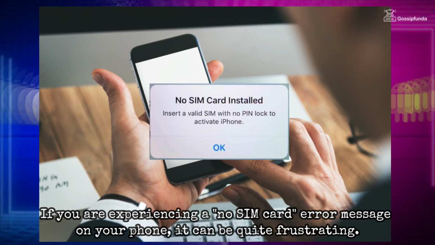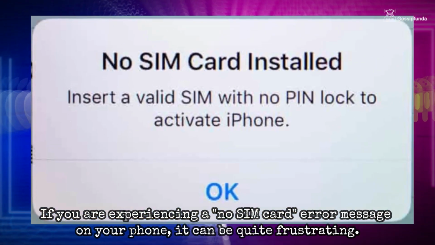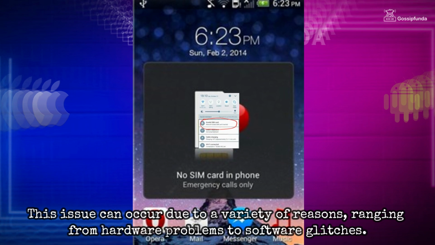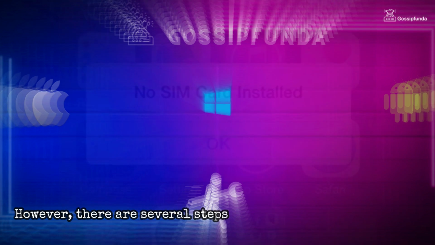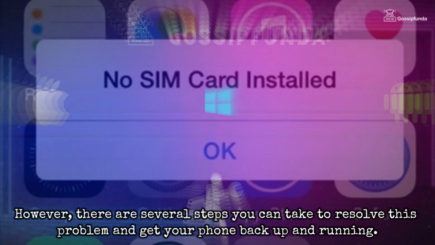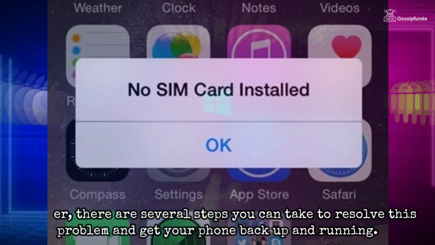If you are experiencing a no SIM card error message on your phone, it can be quite frustrating. This issue can occur due to a variety of reasons, ranging from hardware problems to software glitches. However, there are several steps you can take to resolve this problem and get your phone back up and running.